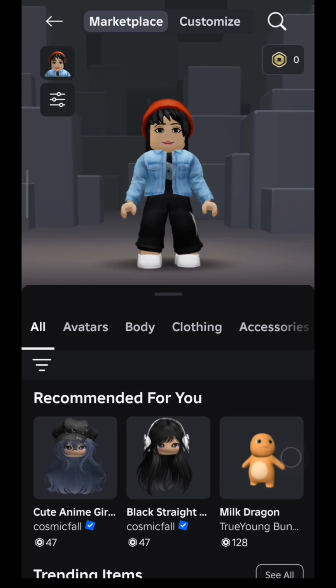And then next, from your avatar page, just tap on Marketplace. And this is where you can browse all kinds of items from body, clothing, accessories, and many more. Now we're going to focus on getting new body parts or bundles that are completely free. Just tap on body.